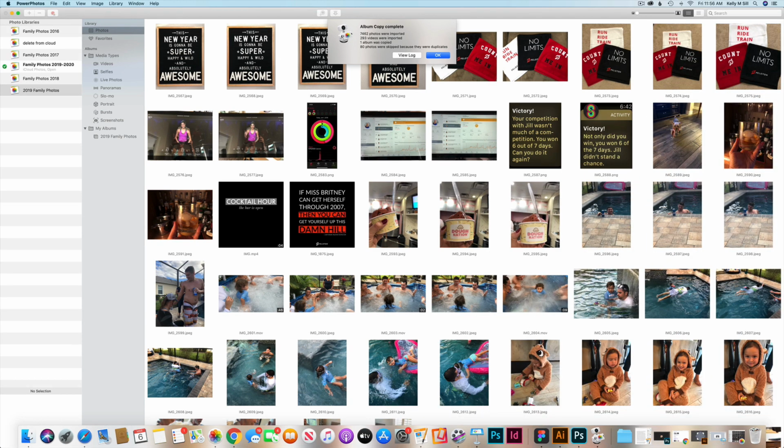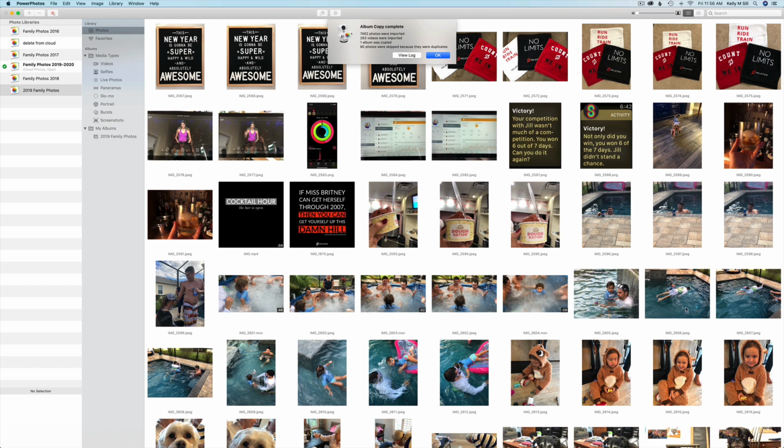Okay, so it took just under 30 minutes for this album to copy over into a new album on my external hard drive. And once the album copy is complete, you'll get a little album dialog box that comes up here. It'll let you know how many photos were imported, how many videos were imported, the album that came over, and also let you know if there were any photos that were not imported because they were duplicates.